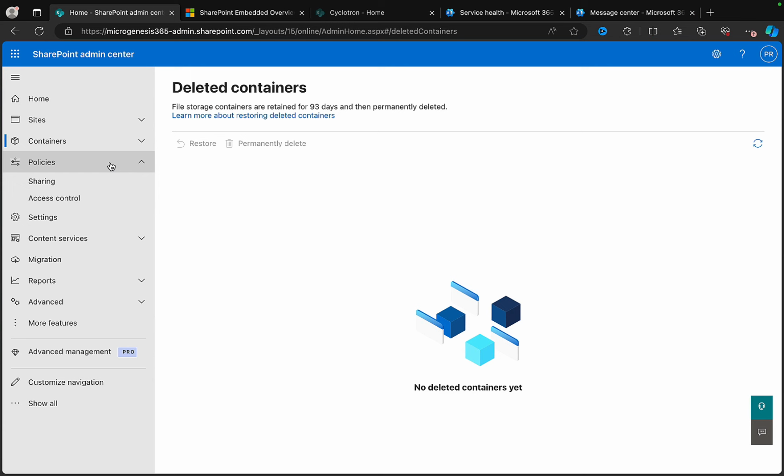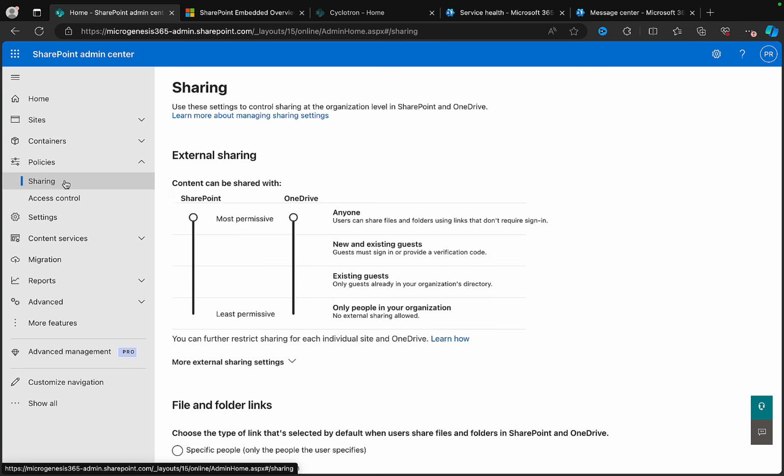Next, on to policies. Now, these are a very important part of the SharePoint Admin Center, where we can control the sharing and the access control settings. We can use these settings to control sharing at the organizational level in SharePoint and OneDrive. So that's important to know. OneDrive does not have its own admin center. It is part of the SharePoint Admin Center here.